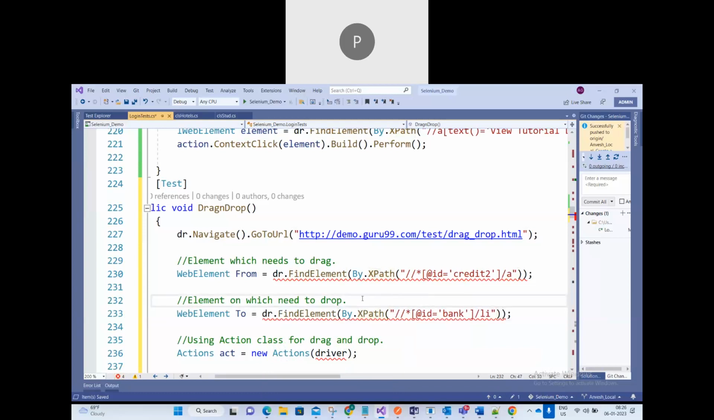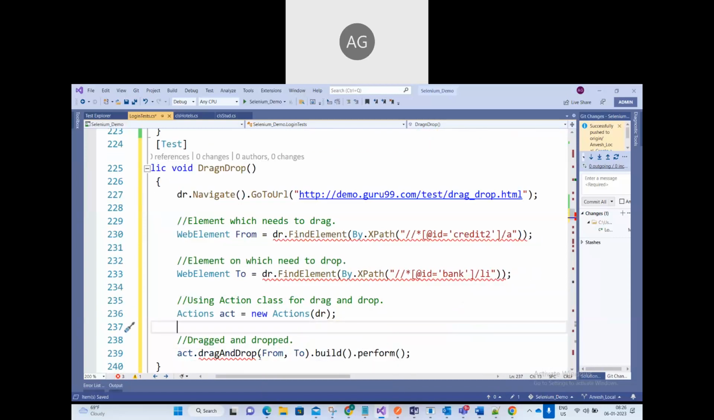We will check what is the issue here. Okay, Actions class, driver object, actions dot drag and drop from, comma, to. Okay, what is the issue here?